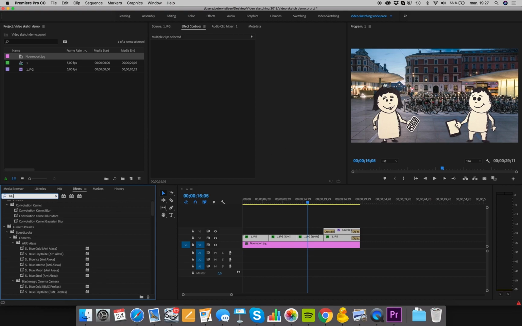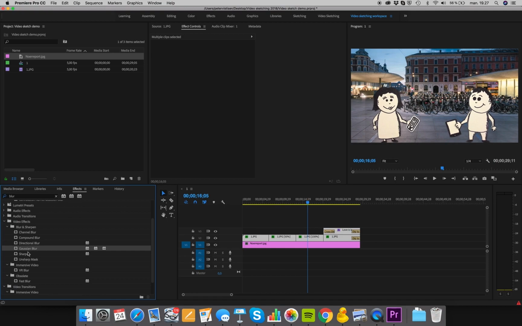So if I now write blur in my search panel here in effects, you can see we have the option of blur and sharpen. And I think we should drag these down into our sketching effects, both the blur and the Gaussian blur and the sharpen. We drag them down here into our effects.